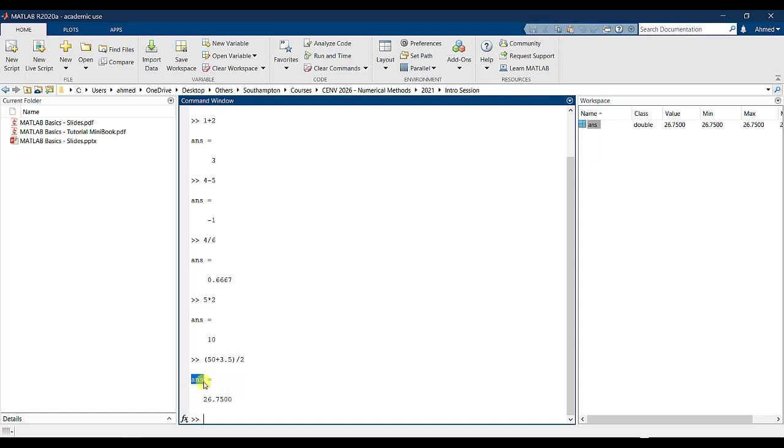Since now we didn't define any variable, the output or the answer is always saved in this default variable. If you want to clear this window, because now we wrote many things, you can write CLC. So CLC will clear the command window. If I click CLC and click enter, now I clear the window, and then I can start on a clear screen if I would like to do that.